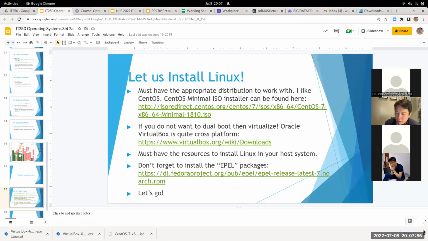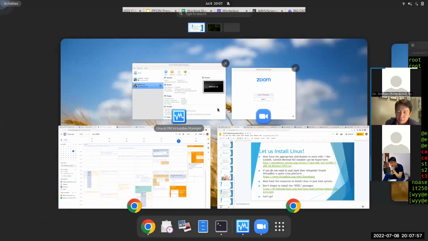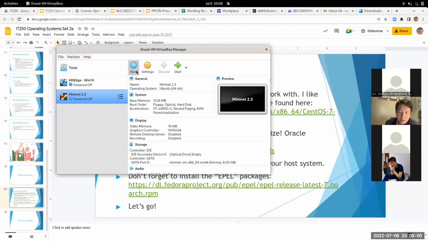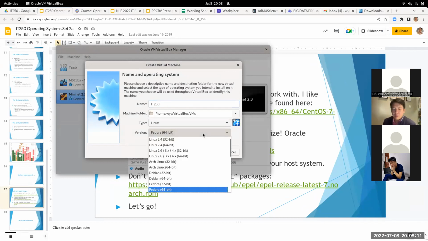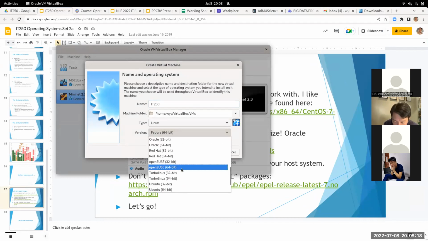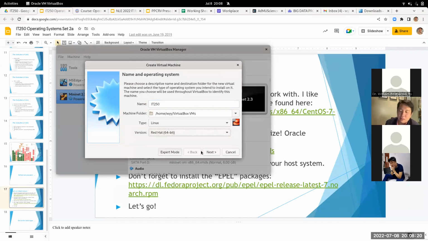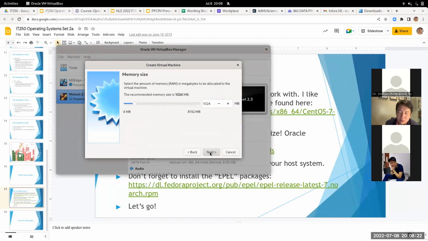So let's install. So first off, load VirtualBox and select New. Name your operating system IT250. Let's call it IT250. It's okay. That's not Fedora, but you can call it other Linux system because there's no CentOS. Well, it's a Red Hat technically speaking. Okay, so Red Hat 64-bit. Give it the amount of memory you need. In our case, 1 gig is more than enough.